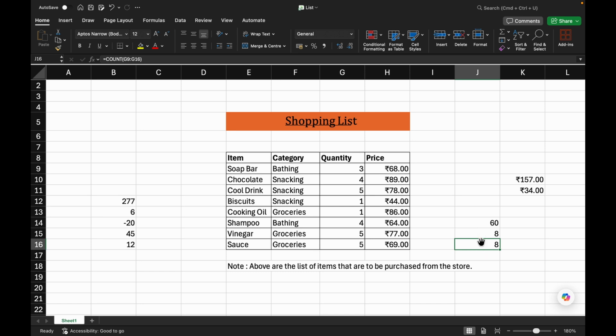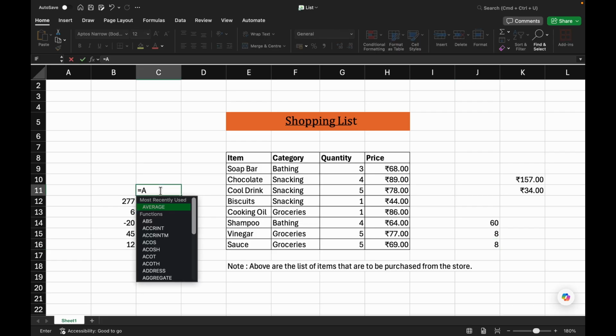Okay, and for average, minimum, and maximum, you can try all these three from your end. It is pretty easy. Try all of these three and see how these functions work. See, nothing very complicated.